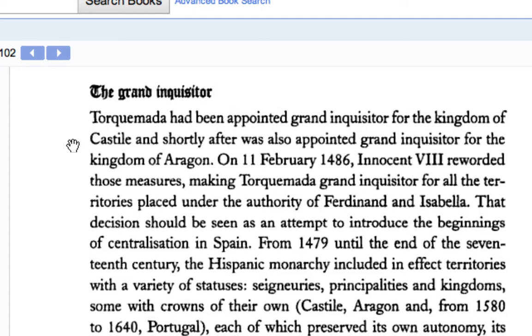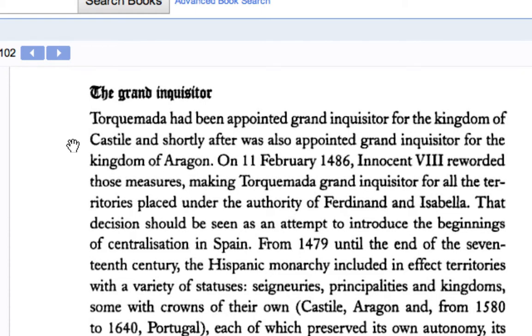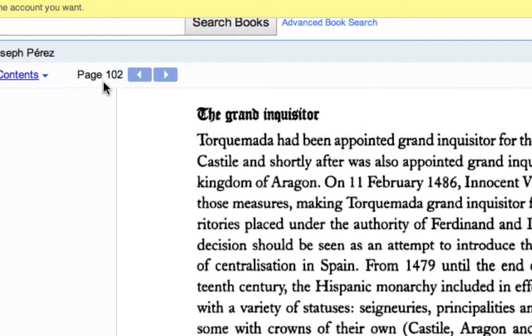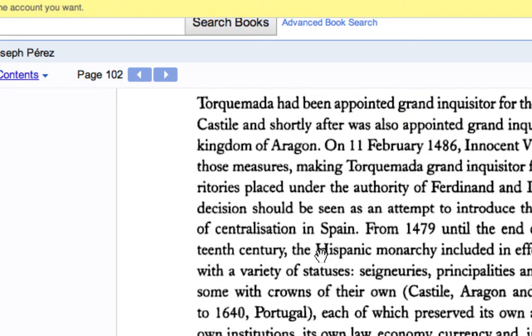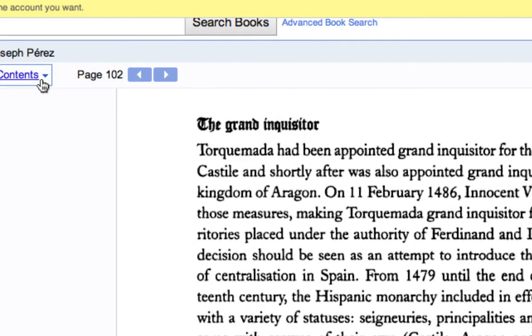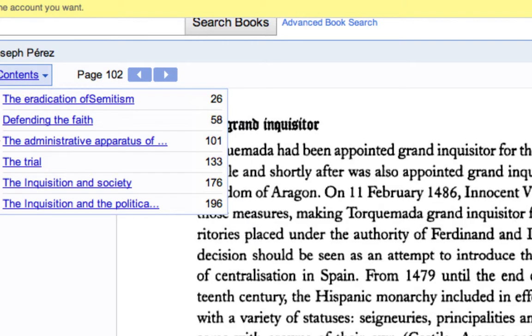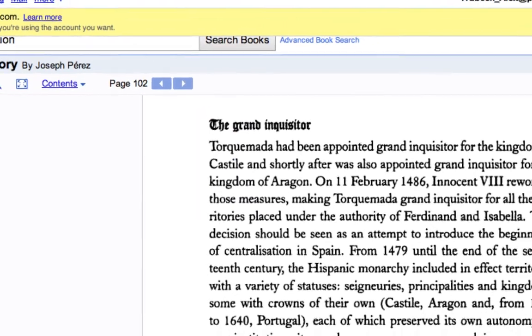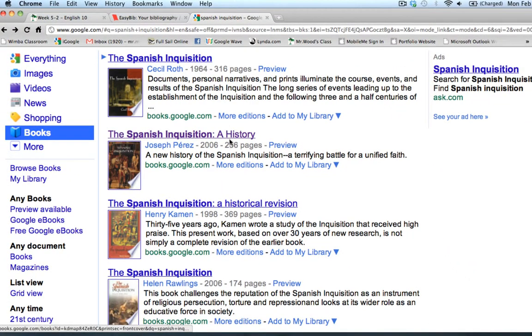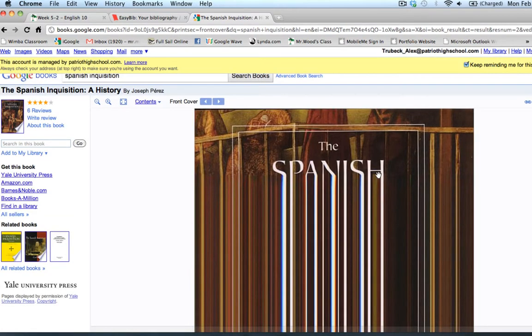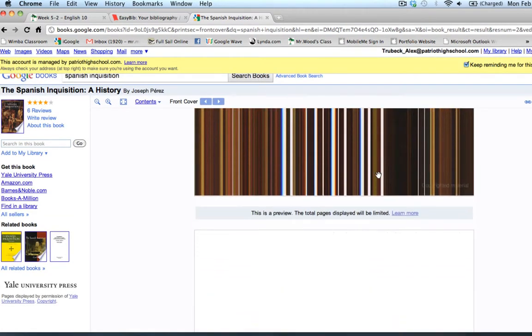But how do I get the citation? Okay, well, there's some information that you need to look at. First of all, we need to make a note of the page number. Okay, so it's page 102. Then the second thing you need is something called the ISBN number. And so what we're going to do, we're going to go back to the very first page. You could probably just press the back button on your browser here. This will start over on the front cover.